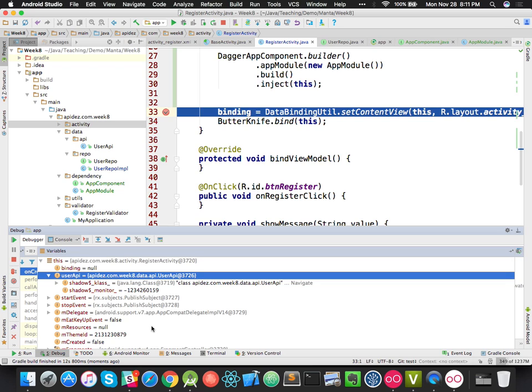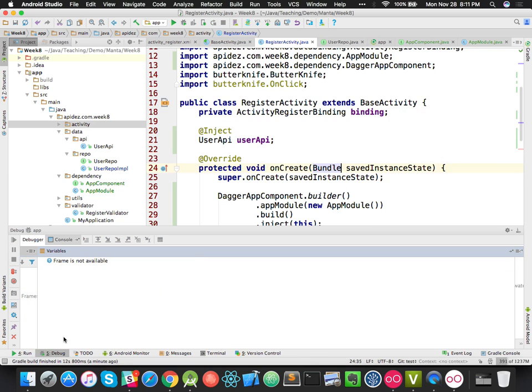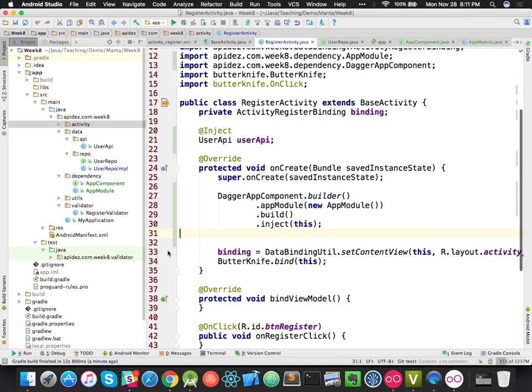So maybe user API will depend on more objects, right? When you construct user API, you can pass in maybe Retrofit, maybe a store or something. Pass a lot of stuff, right? Just add inject, and you have everything ready. You don't have to do new a lot of times. Okay, so I'm going to close it out. I'm going to create a view model.